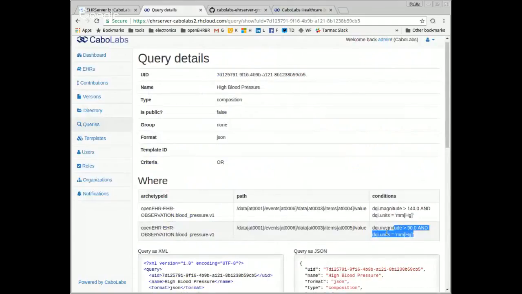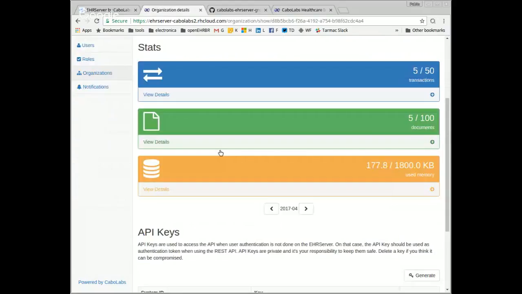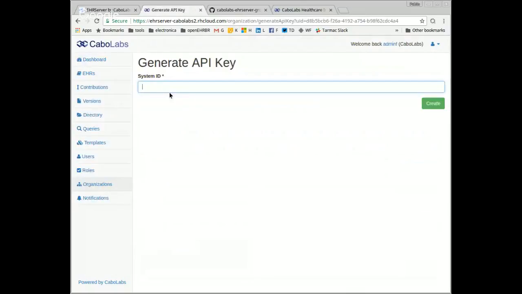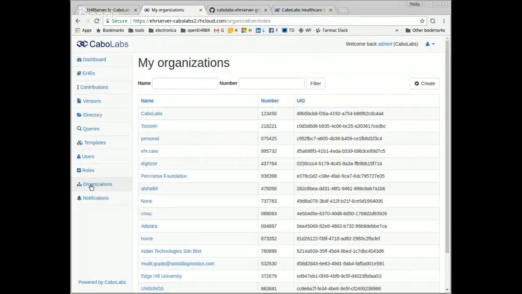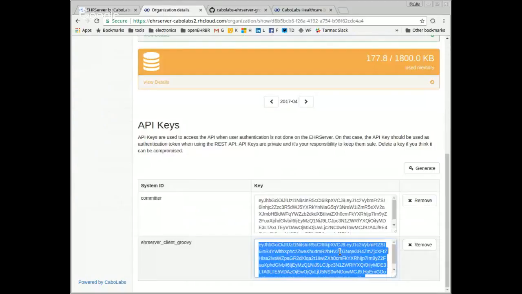So what you need to do after you design your query, you need to go to your organization. My organization here is CaboLabs. Yeah. And you go down here to API keys. Yeah. So you can generate a new API key. You put here the name of the API. You can put just clinical decision support, rules, API, and so on, and create. And the EHRServer will generate something like this for you. And this you need to copy and paste in your code.